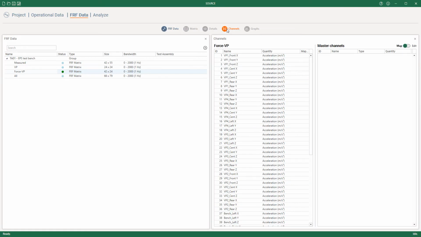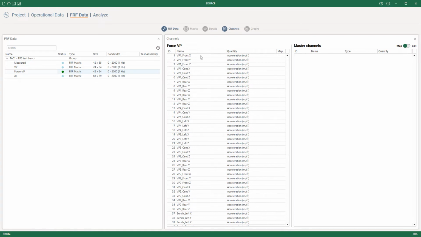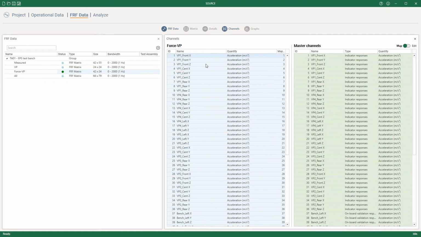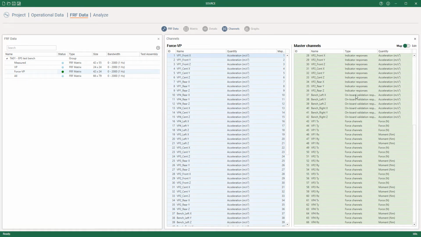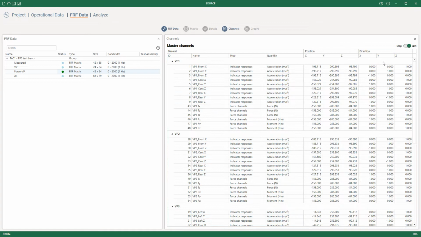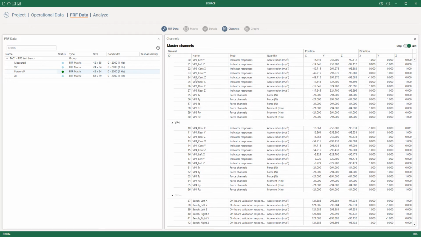Next, we have to set up the rules for the bookkeeping of all the channels. In Source, this is done by connecting the channels of each dataset to so-called master channels. Source will then perform all calculations based on their settings, so the master channels are essential for all the analyses that we will do. Since our FRF measurement here was directly imported from Dirac, setting up the master channels is easy because Source recognizes which channels belong to indicator sensors, validation sensors, and forces. On top of that, it also recognizes to which virtual point the channels belong.